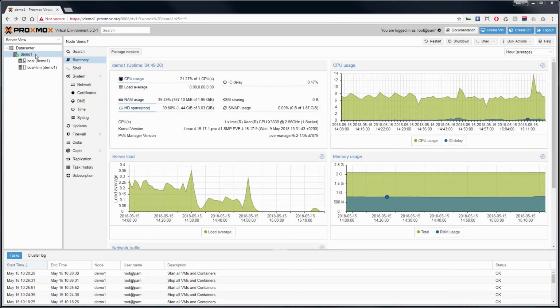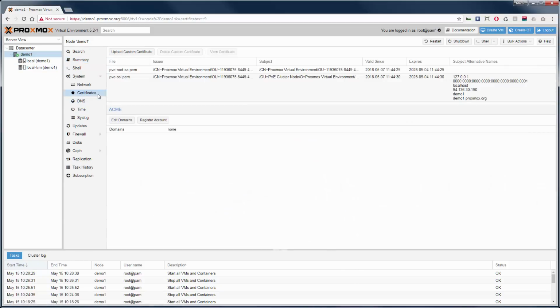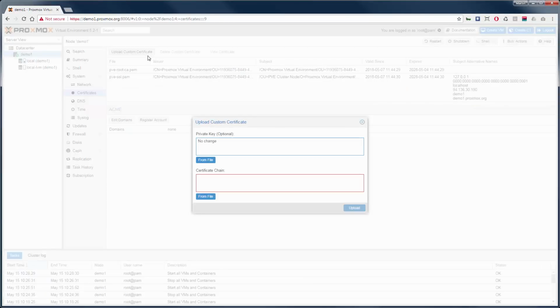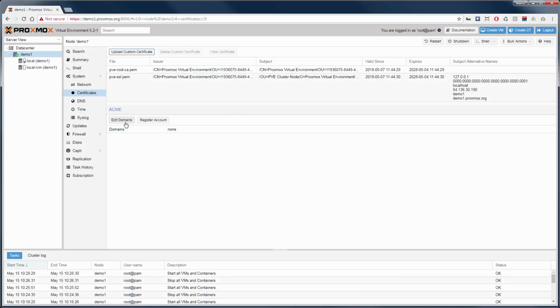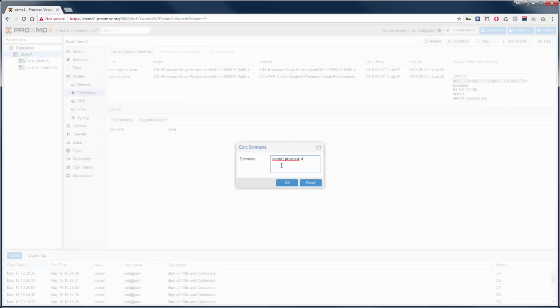The new certificate management in Proxmox VE allows uploading custom certificates from third-party certificate authorities. Additionally, it allows Proxmox VE admins to request Let's Encrypt certificates for free and easy setup of trusted TLS certificates. They are accepted out of the box on most modern operating systems and browsers.